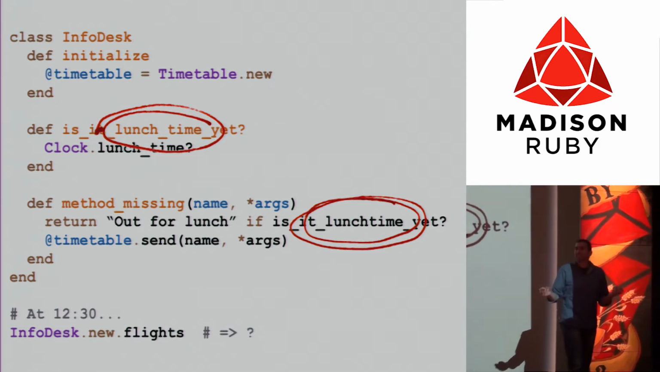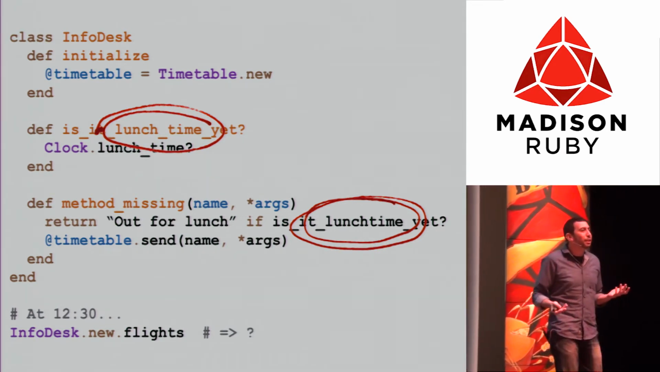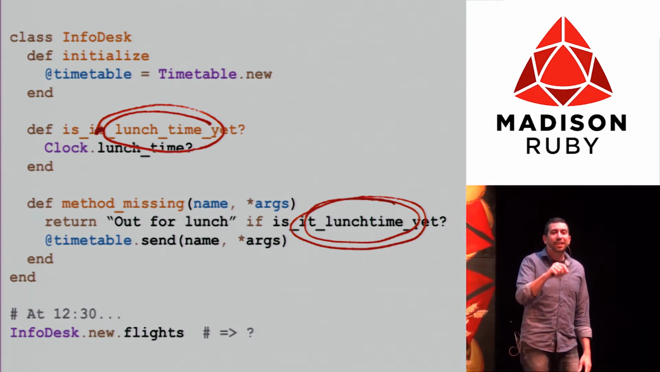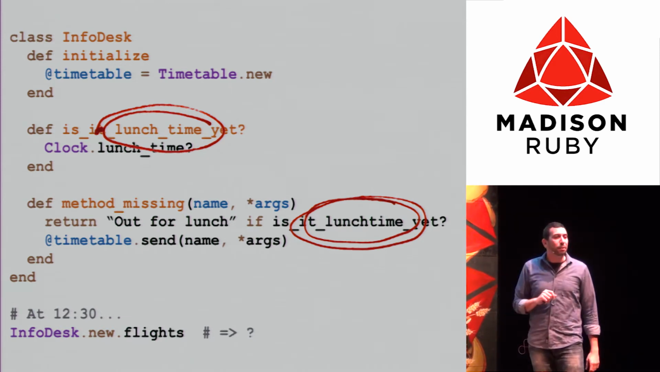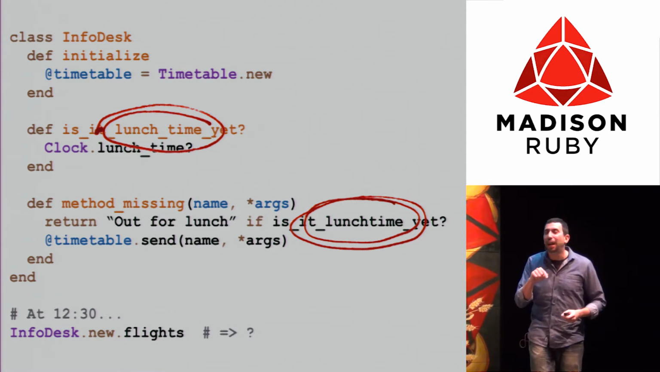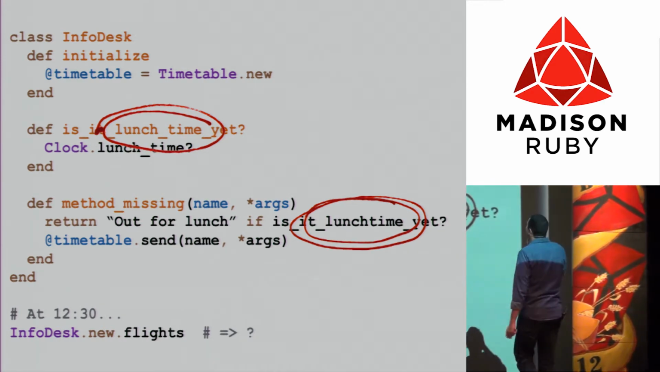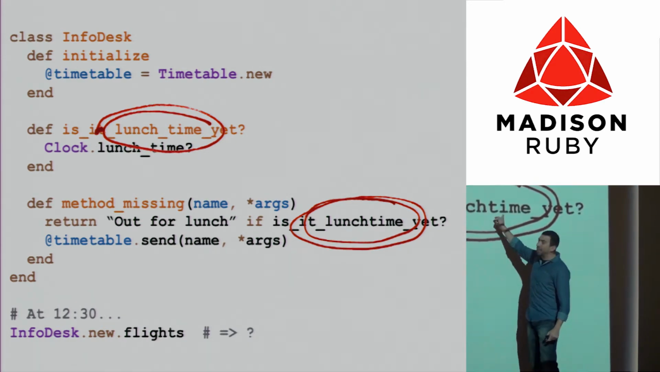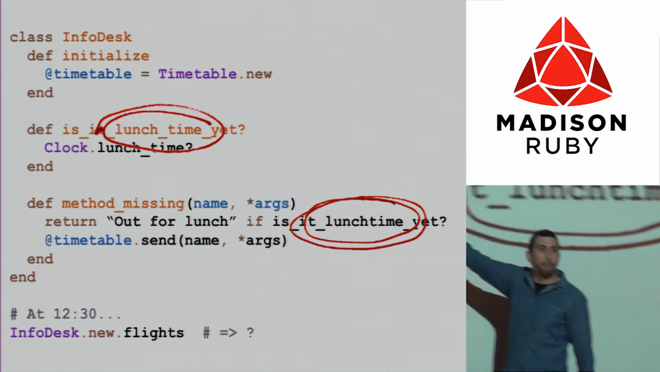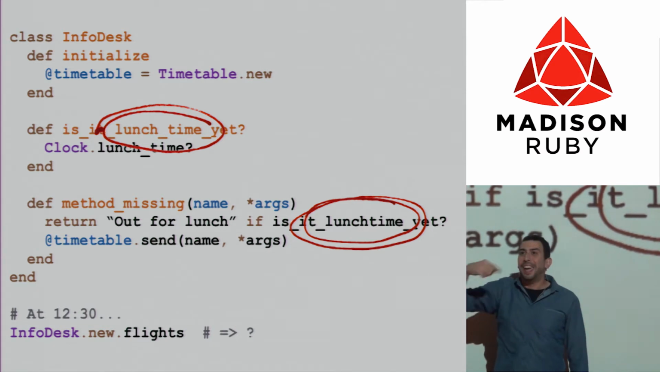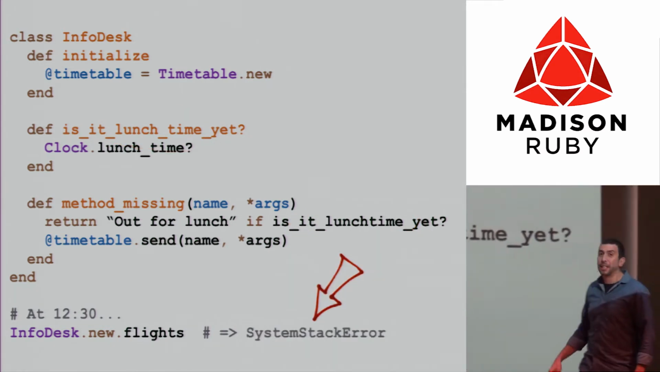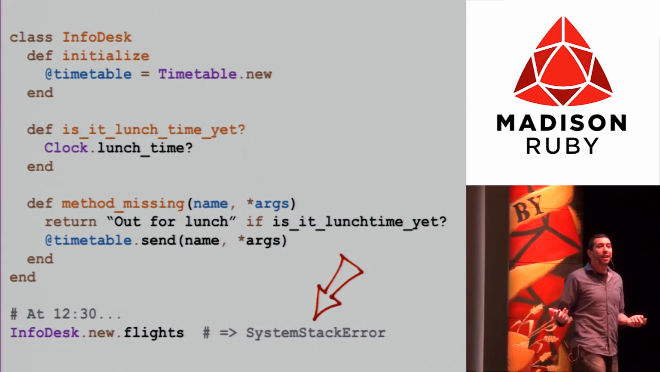But usually, this kind of problem is easily spotted. I will get a very explicit error message that says, look, you don't have a method by that name. And I will go like, oh, silly me, I fix it. But in this case, what happens is that we have a method missing. So when we call is_it_lunchtime_yet, this method does not exist, so it ends up calling method missing again and again. And of course, in the end, you're going to get a system stack error. You're filling the call stack.